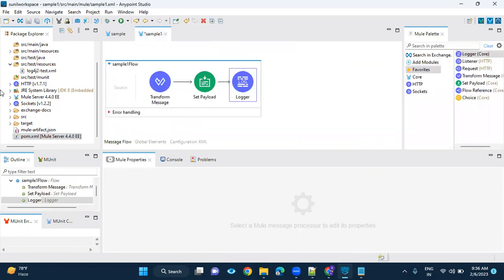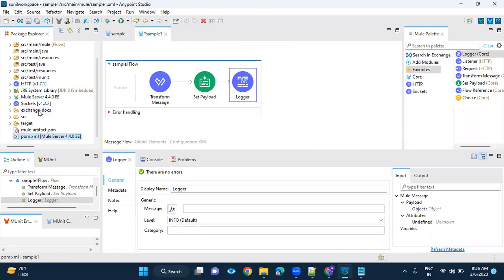This is about folder structures. If you have any doubts about the folder structures, let me know.